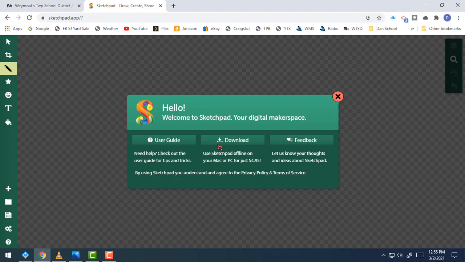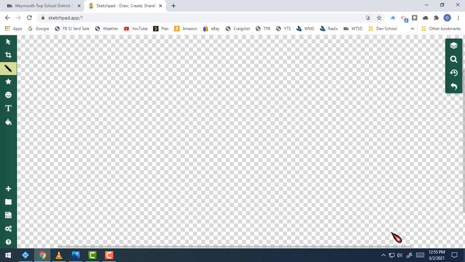So when we first get there, it has a little pop-up screen. We don't really need it. If you are the type of person that likes to read through user guides to find some information, you're welcome to, but there's really nothing else that we need from this pop-up window.